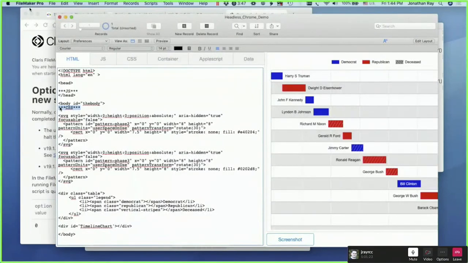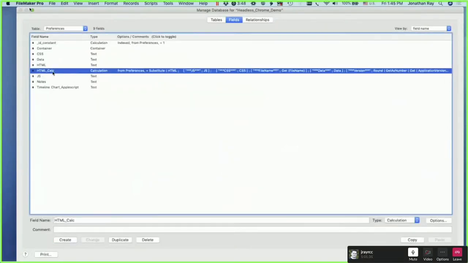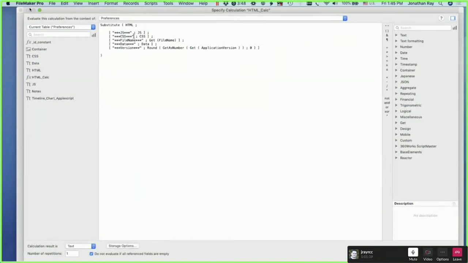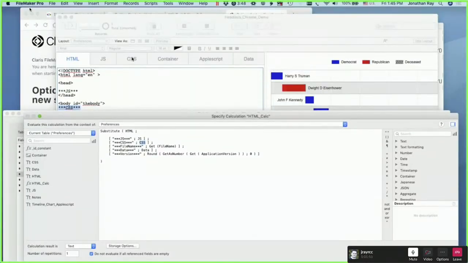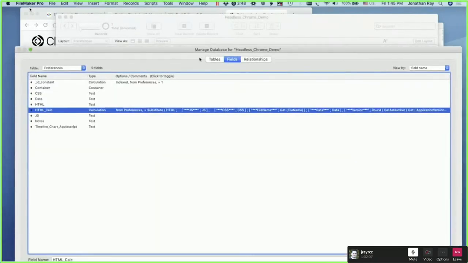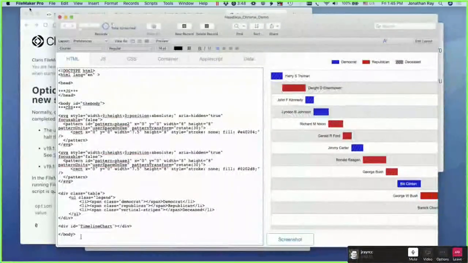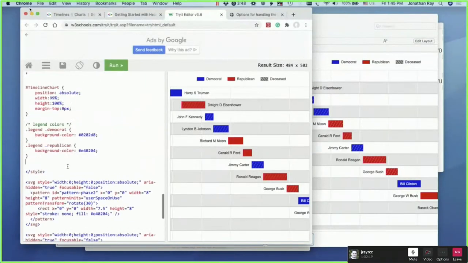And this is a placeholder, three stars, CSS, and three stars. It gets replaced later. Let's go to field definitions. This HTML calc, you see that field? It is substituting this placeholder with this CSS field, which is in this tab here. And this JS in the background is being substituted with whatever is in the JS tab here, which stands for JavaScript. It's just easier to read this way. You could, if you really wanted to, have one big string of text up here, but that is very difficult to read, at least for me.